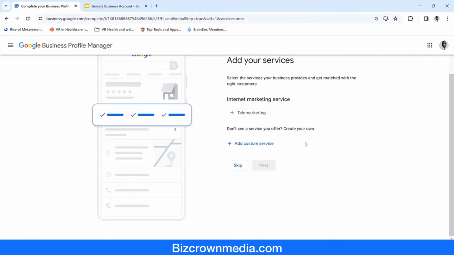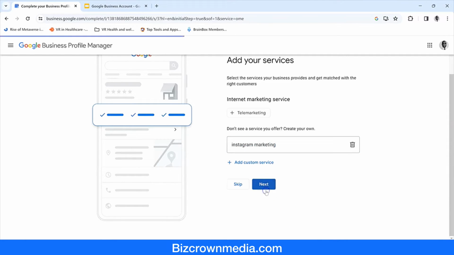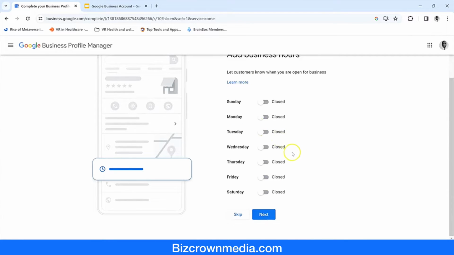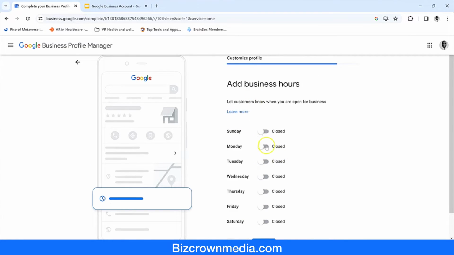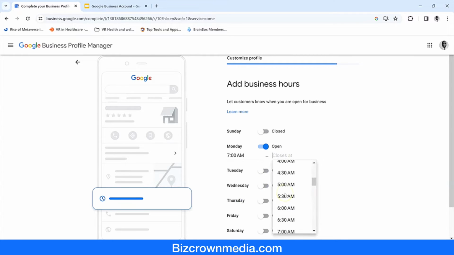Now you could add your services, which is pretty cool. So let's just say we do Instagram marketing, right? Created our own here. We click next. And then you can add your business hours, as you can see. So if you're open on Monday, you could do that. And then you could put the time that you're open on Monday. So you could say 7 a.m. to 4 p.m.